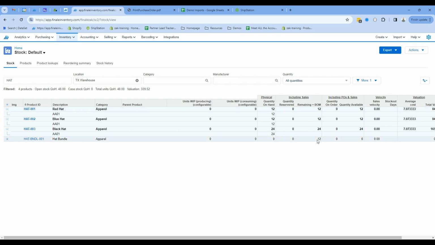What's important to take a look at here is now we do see that our hat bundle populate with a quantity of 12 in that remaining section, even though it has 0 in quantity on hand. It's doing this because we're taking the inventory of each component SKU, so one of each of the red, blue, and black hats, and determining the highest number that we can make of that kit. In this case, 12, based off our 12 units of the red and blue hats.